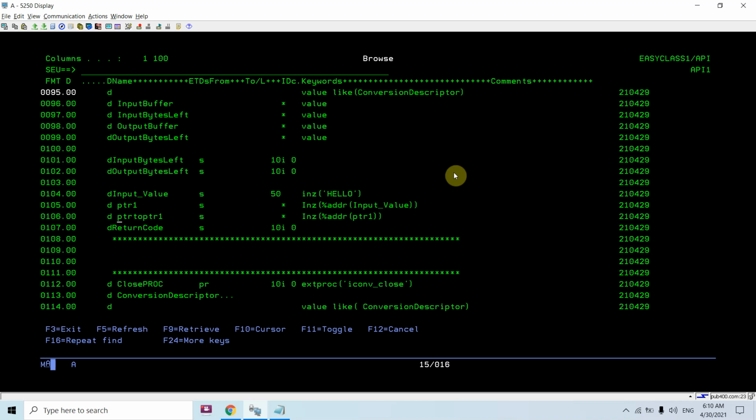Now I define the pointer to pointer, as we do in the C language as well. So here I'm passing the address of this pointer. So this is the pointer to pointer. Basically the pointer to pointer will store the address of this, and this address will store this data. So basically we are passing this data indirectly using the pointer to pointer approach.